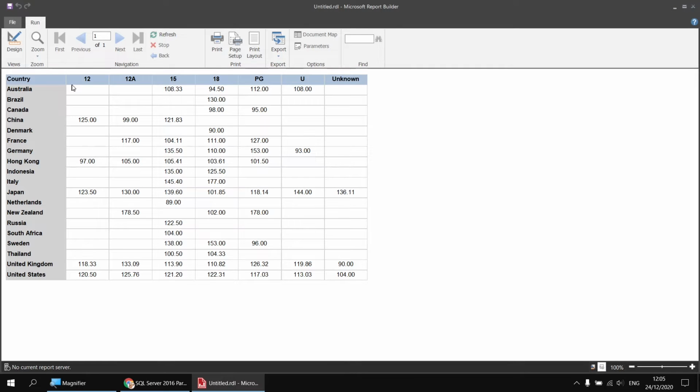But for the certificates, this is less helpful. I'd prefer to see my certificates listed in order of age that the certificates represent, so starting with U for universal, then PG for parental guidance, etc. That sort order is actually the way that the values are stored in the underlying certificate table. So the universal or U certificate has an ID number of 1, PG is 2, etc. So I'd like to change the sort order of the certificate group so that it's sorted based on the certificate ID.